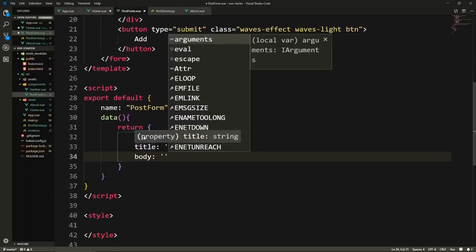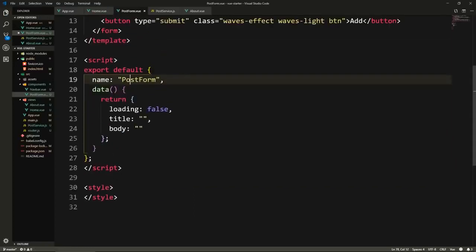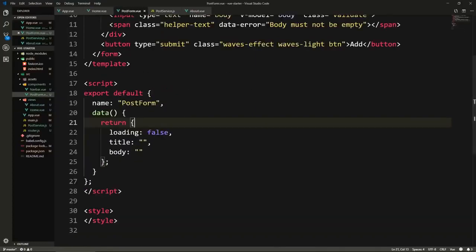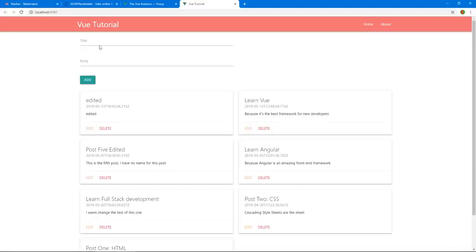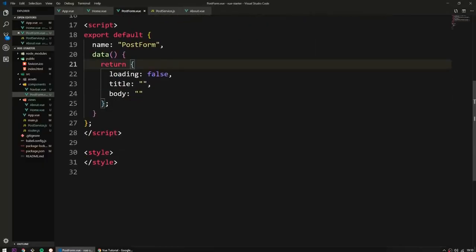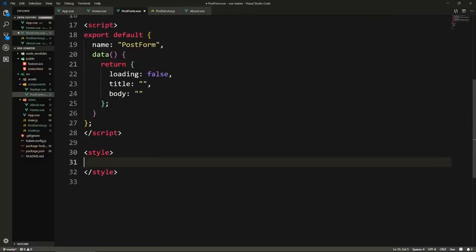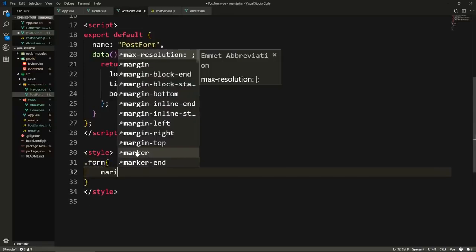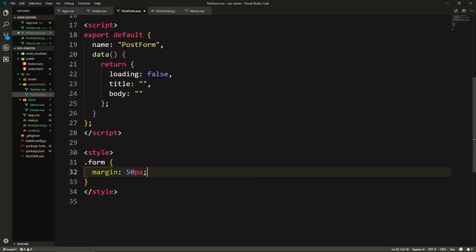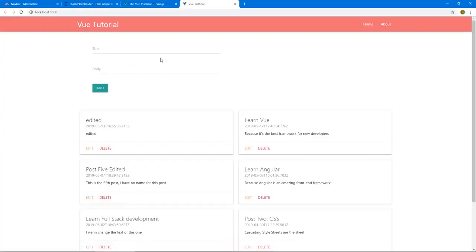Now let's actually handle the submission, or actually let's see what our form looks like first, and then see from there. Right, there's no errors, saved all files. Let's go to our app. Yeah, all right, so our form looks cool. I want to actually give it some margin so that it's pushed a bit to the middle. So here, let's go to our file. Here in the style, we'll say .form, and we give it a margin of 50 pixels. Let's save. All right, it looks better like this.